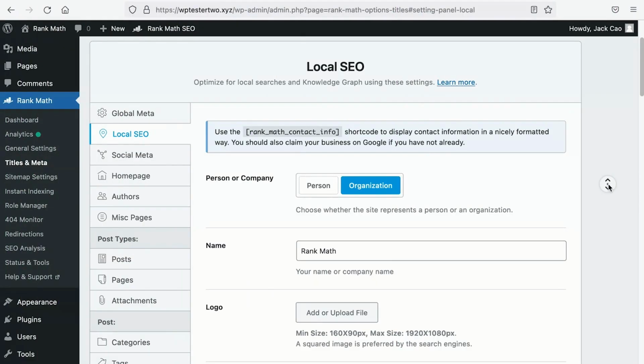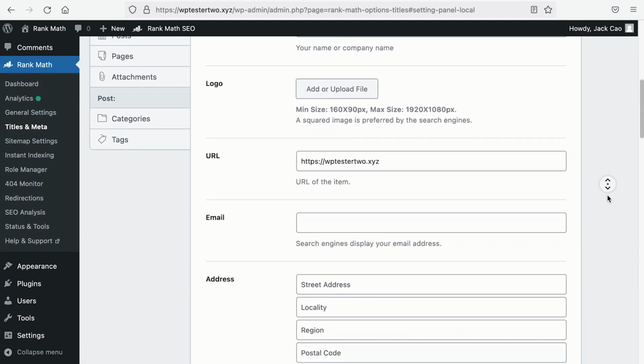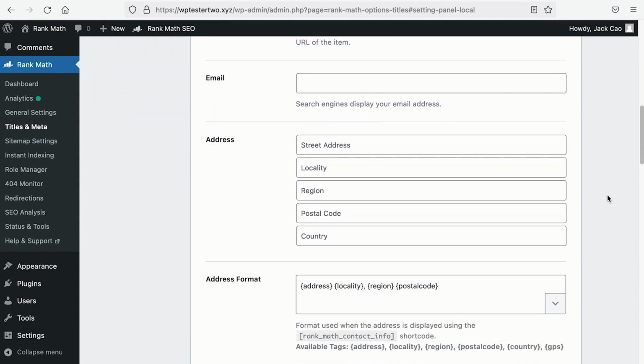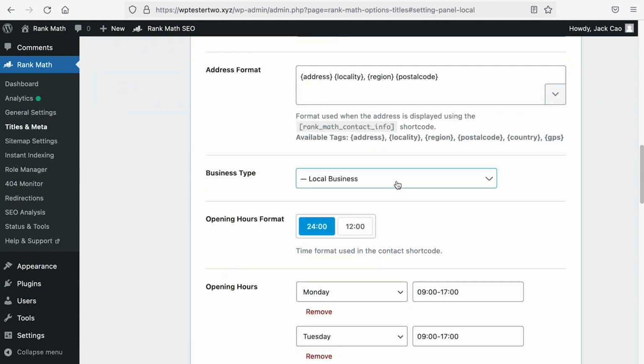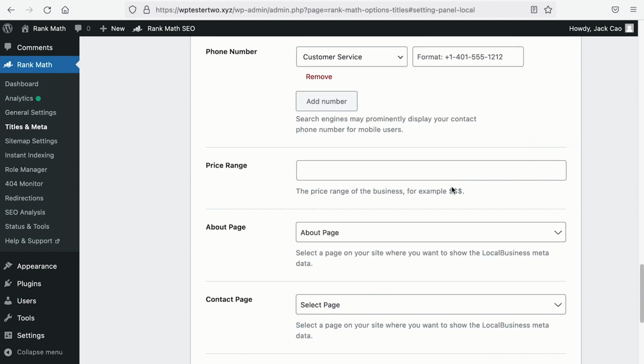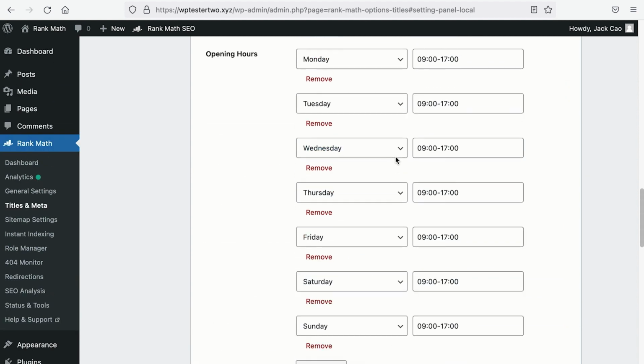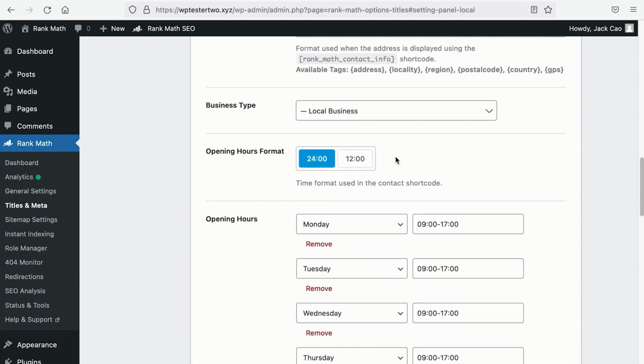Let me give you an example of completeness. In terms of local SEO, if you own a local store with one location, the free version of RankMath takes care of the SEO for you completely. As you can see, you can add your address, your local business schema, opening hours, phone number, about page, Google Maps, and basically everything. You don't need to upgrade to the Pro version. However, if your local business has multiple locations, that's where you need the Pro version.